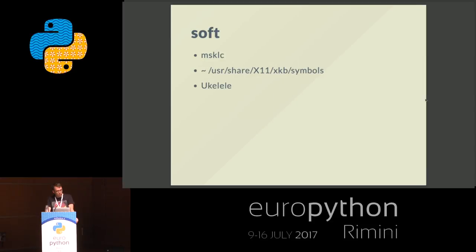So what can you do about it? If you use Microsoft Windows, you can use MSKLC, which stands for Microsoft Keyboard Layout Creator. A super easy tool that can build any layout for you. So let's say you can move your curly braces and square brackets somewhere in the middle of your keyboard so as not to make your pinky cramp. The same goes for Linux with X.